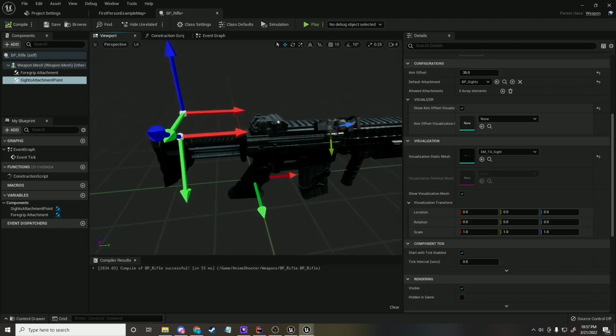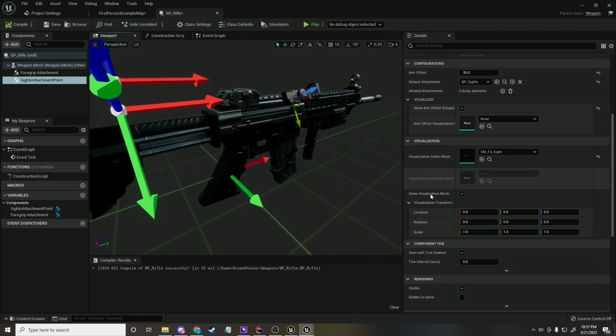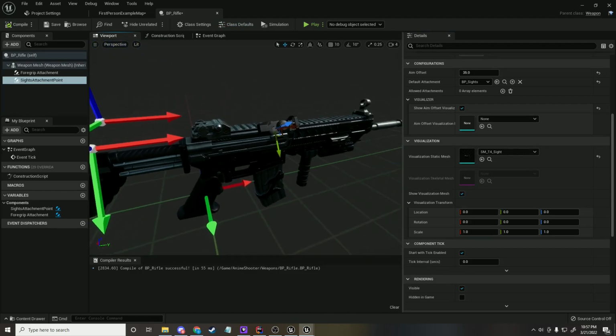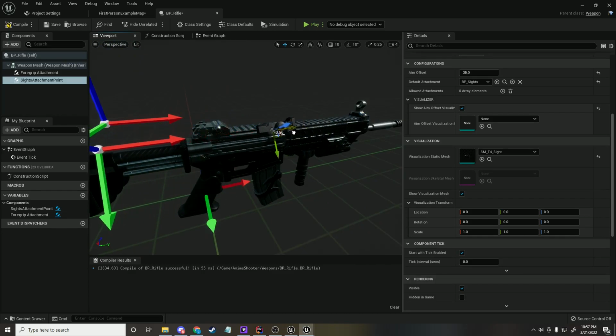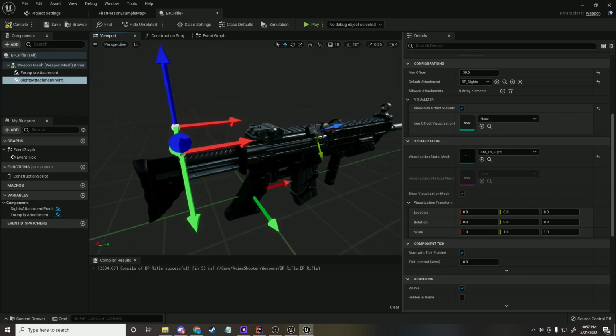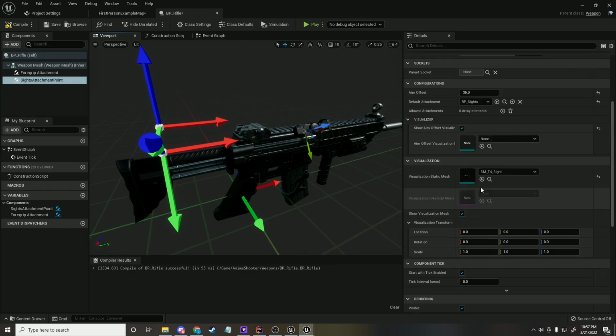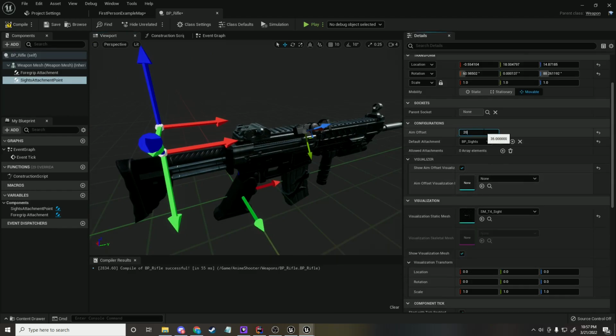And you can also add more sights, and this has similar logic to that, where you can move this around and the sight's position will move, and you could set the aim offset here, so 20.